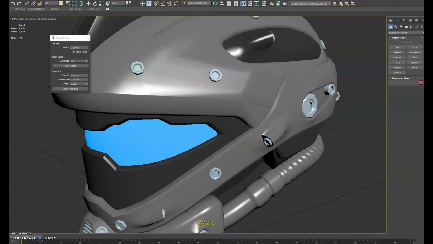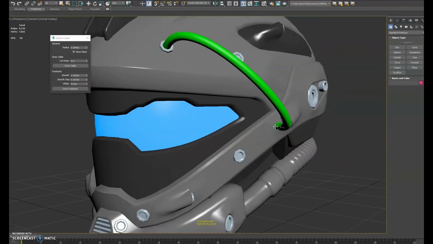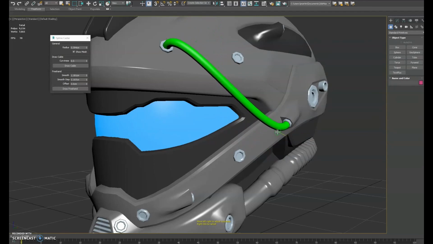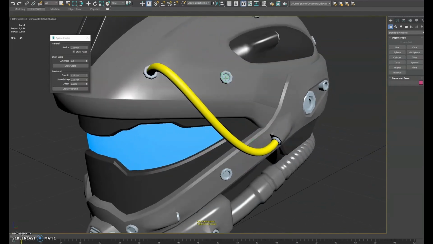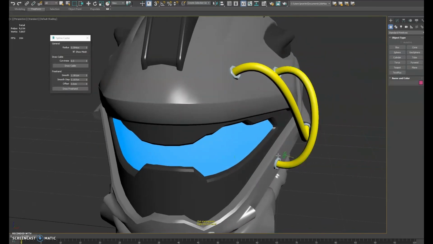Splinecaster is a plugin by Joker Martini to create different splines in a very fast way. You can quickly create splines defining two different points or using a freehand method. It supports Max 2017 or newer and it costs $4.